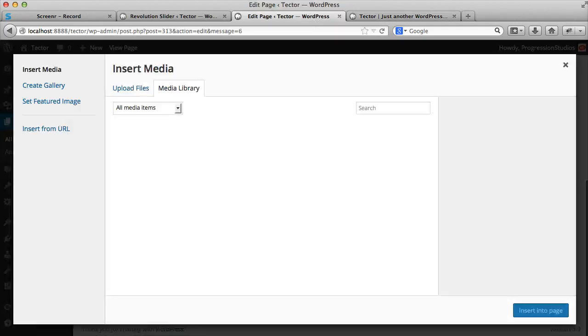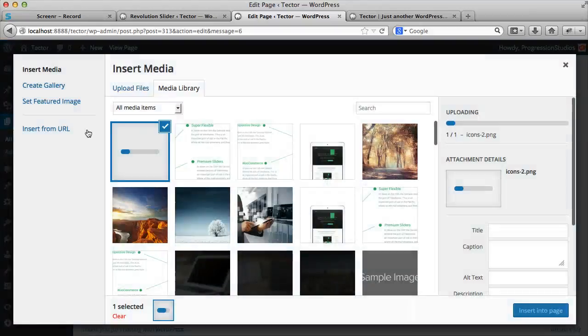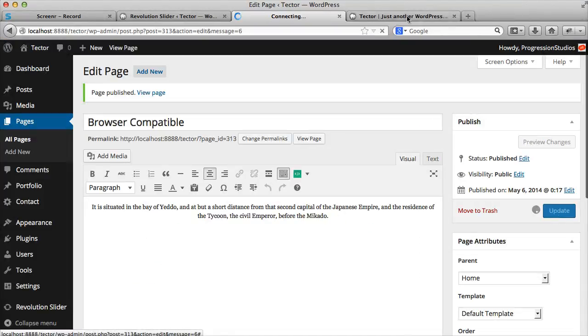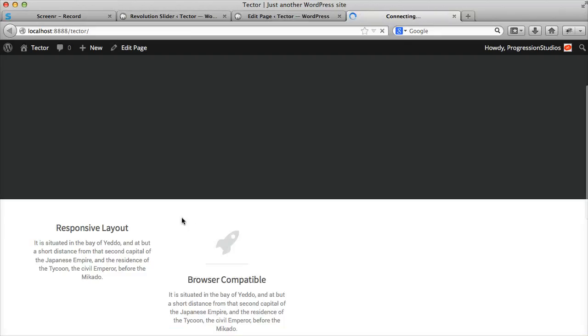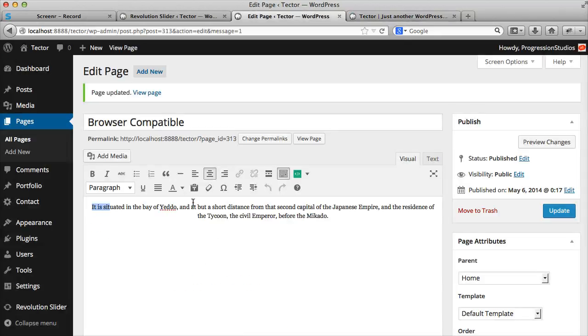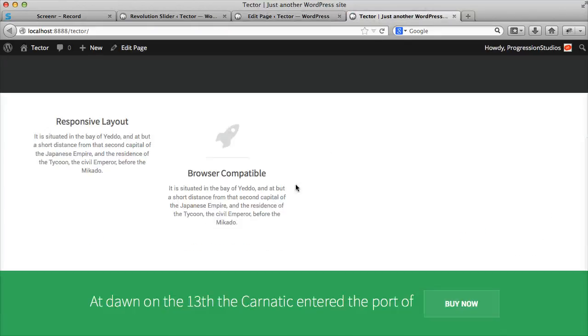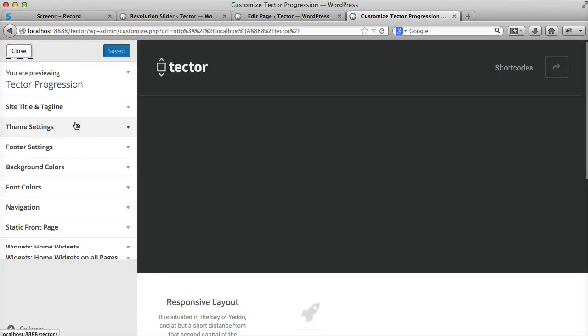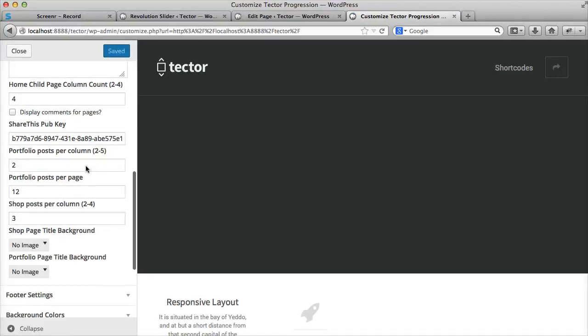Another cool feature, you can actually upload an icon. So you can set a featured image as well. And it'll pop up there. You can also insert an image in the content area if you want to do that as well. All sorts of options. Now, last thing to go over is you can customize the column count under theme settings.